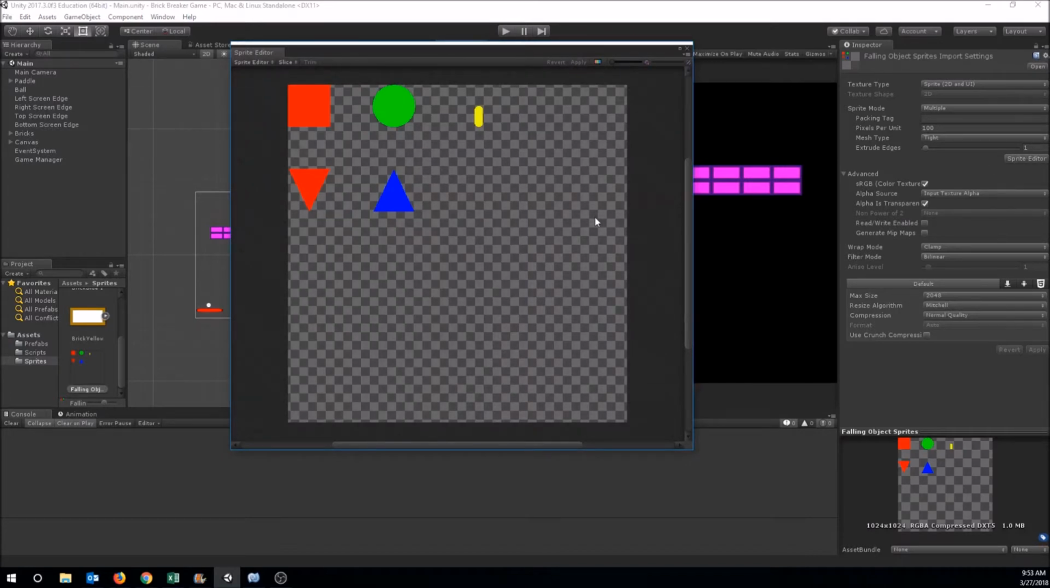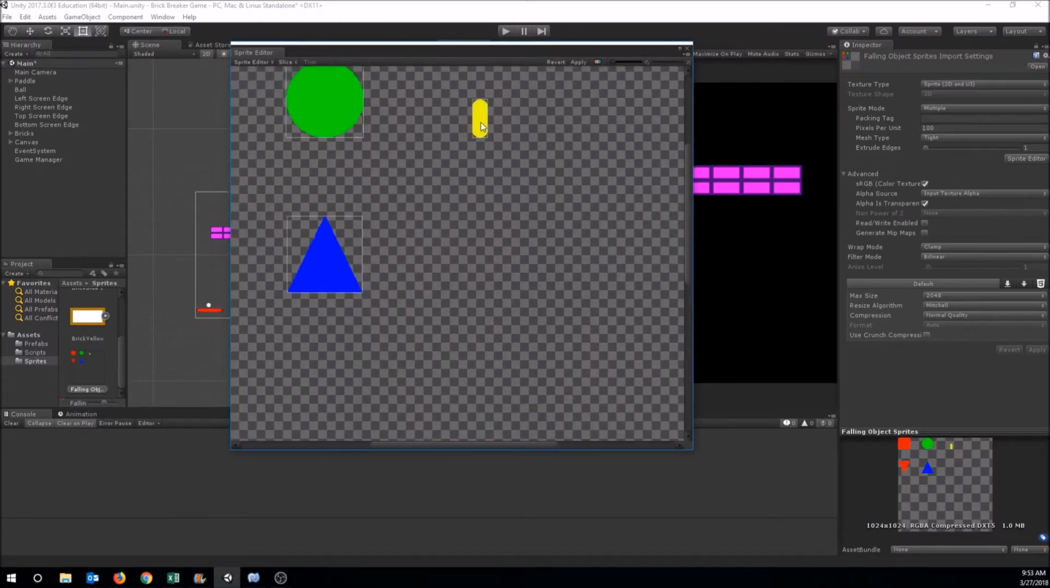Now I can see a blown up version of the sprite sheet which has these different shapes, and I want to slice these up into individual sprites. So I'm going to use the slice tool right here, and I'm just going to stick with automatic. I don't need a high amount of precision here. We're just going to slice these shapes out. I'm going to hit the slice button here, and then you'll notice that each of these shapes has a bounding box around it now.